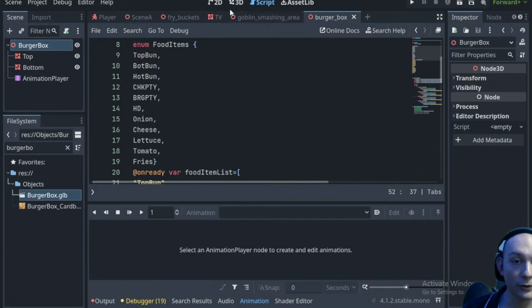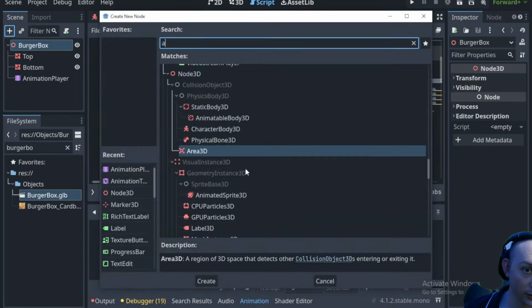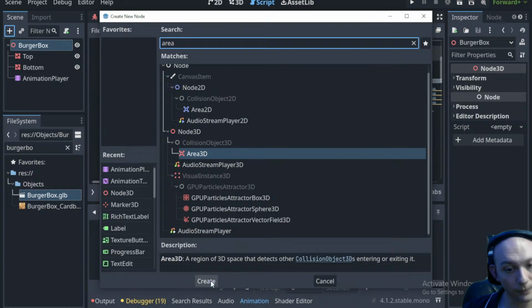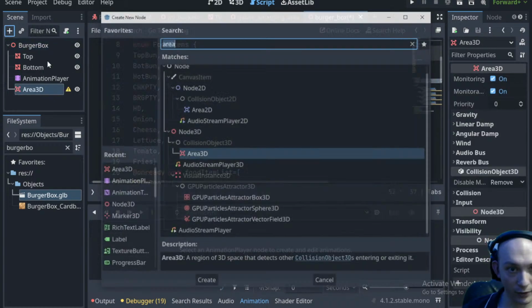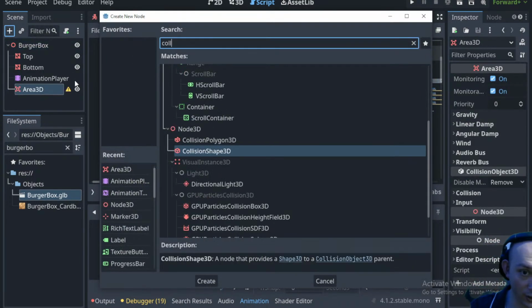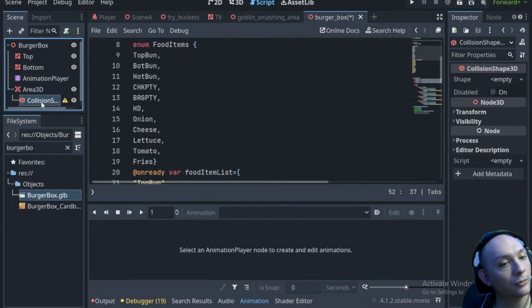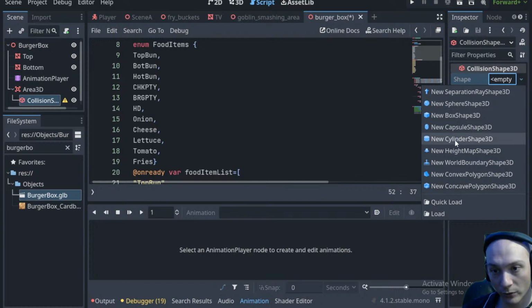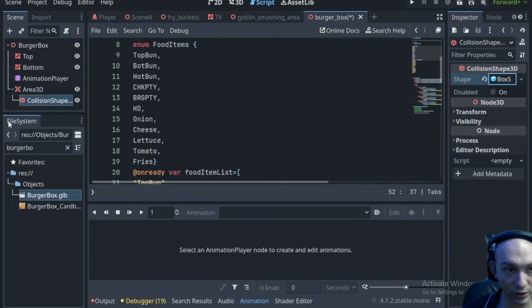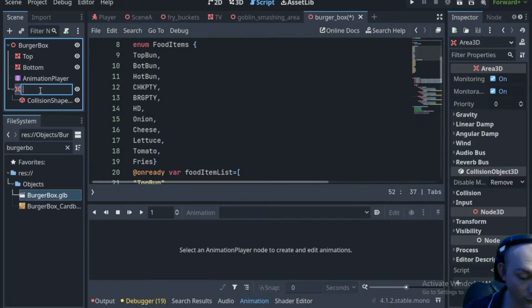Cool. So, what do we need to do? We also need an area 3D. And to that area, we need a collision shape to collide with. Collision shape 3D. Yeah, and I'm just going to go with a box shape for our box. What a surprise. And we'll call this Burger Box Collision.